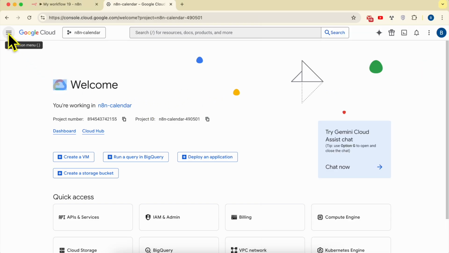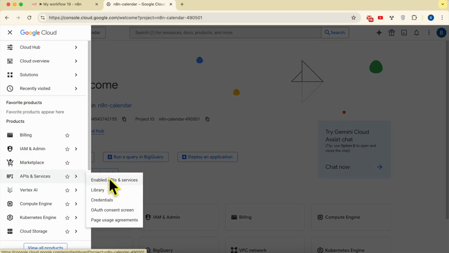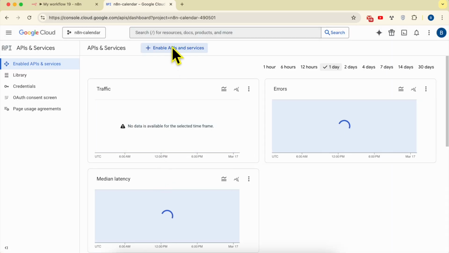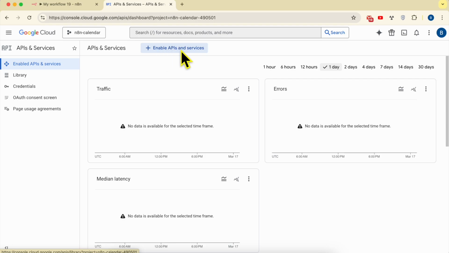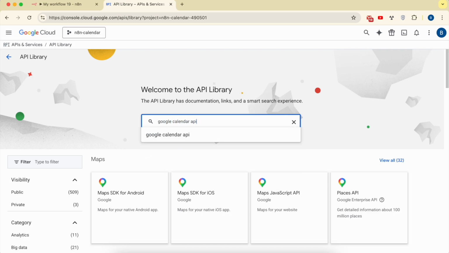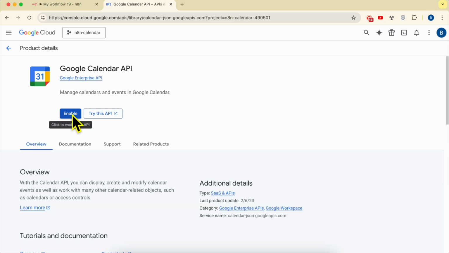It's super simple. Click on those 3 lines, go to APIs and services, click on enabled APIs and services. Now click on this button saying enable APIs and services, and then search for Google Calendar API. Hit return or enter. Open this API called Google Calendar API and enable it from here.